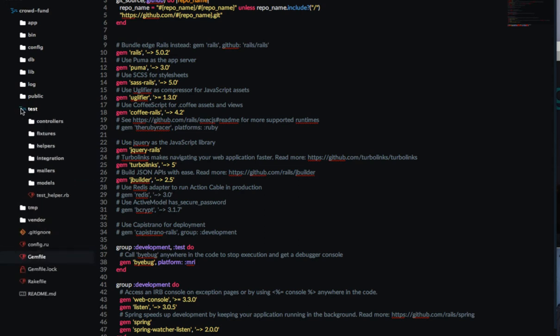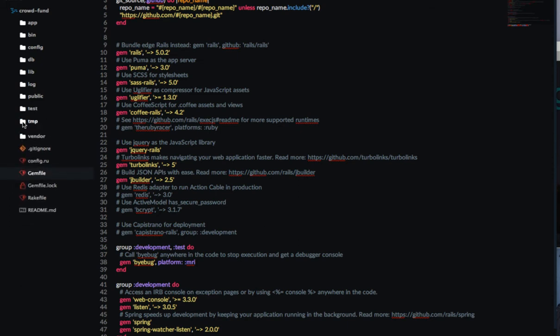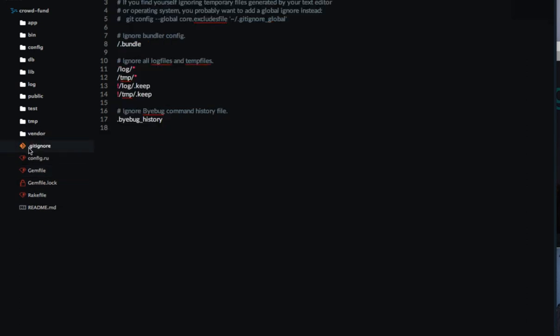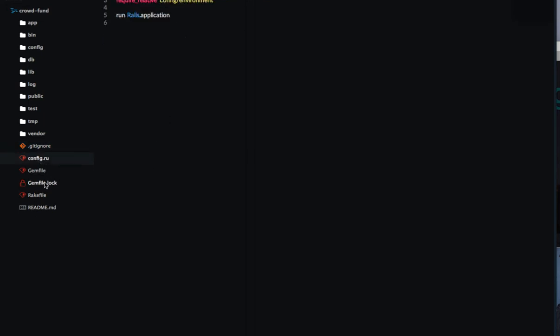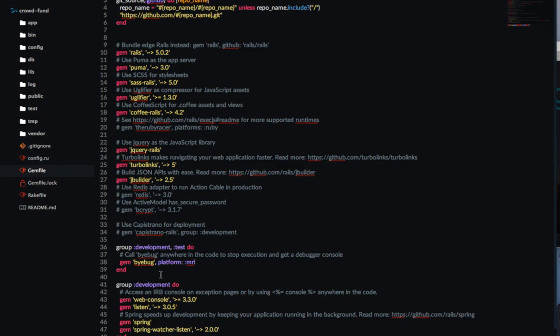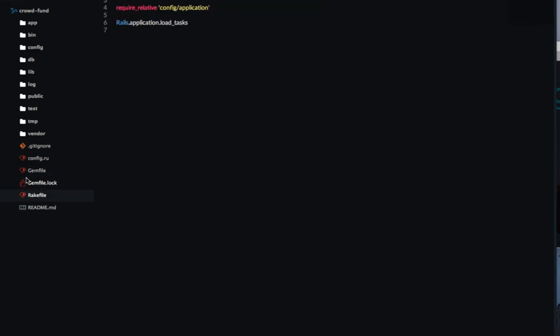Test is for your test units. Test-driven development is a developing style where you write tests and then you write the code. Tests are important in development. A temporary folder, and then your vendor files here, vendor third-party assets. Gitignore, the files that you want Git to ignore, the files that you don't want to check in to version control. This is config.ru, Gemfile, a list of all your gems, Gemfile.lock, don't touch that file, and Rakefile, a readme in Markdown.